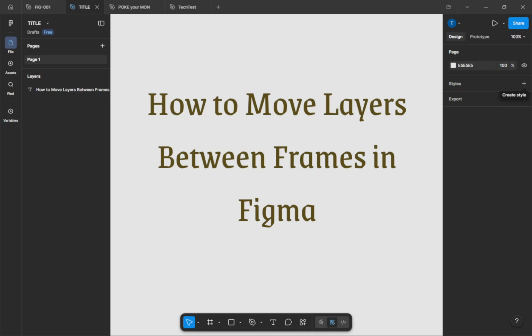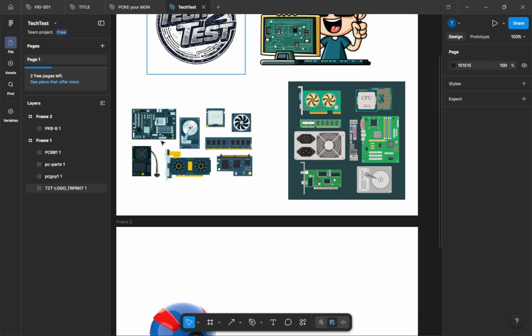In today's video, I'm going to teach you how to move layers between frames in Figma. By the end, you'll be able to reorganize your designs quickly and keep your files clean and easy to navigate. Let's start with the most intuitive approach, dragging and dropping.